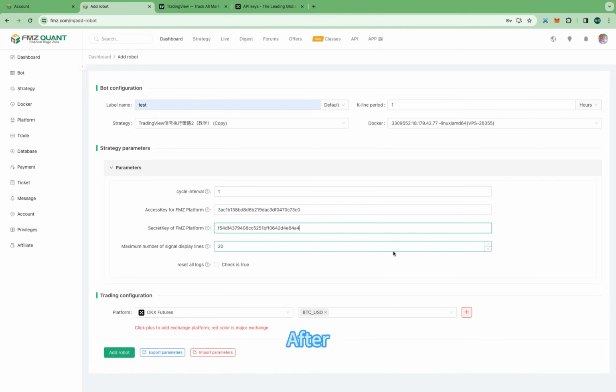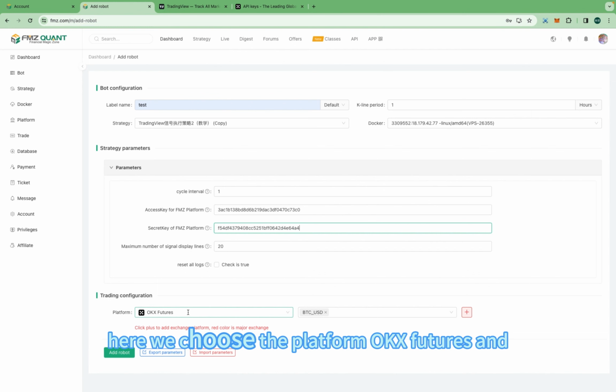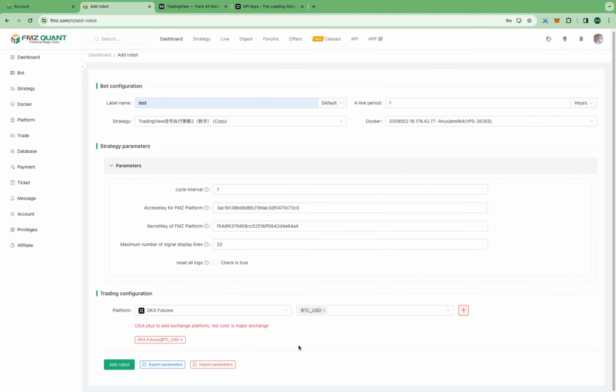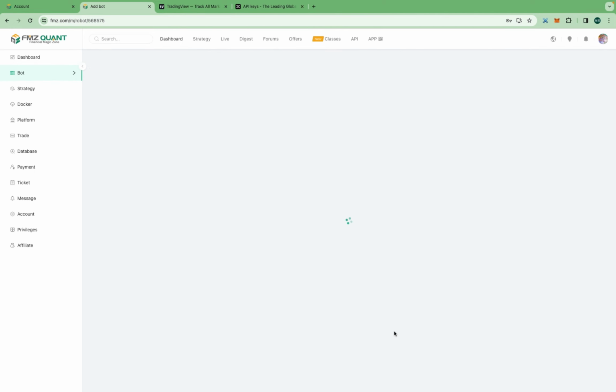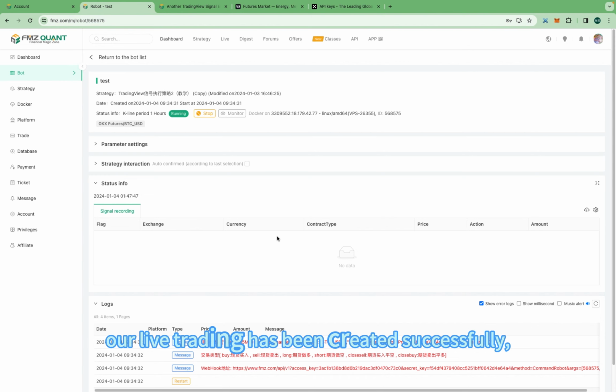After configuring the keys, we can add the previously configured OKX account. Here we choose the platform OKX futures and the trading pair as BTC USD. We click Add button and click Add Robot. And here we can see that our live trading has been created successfully.